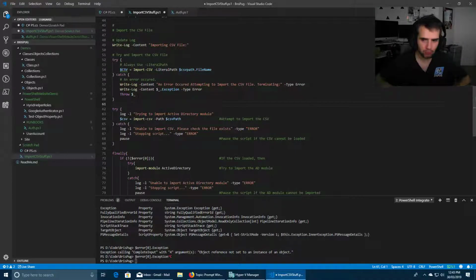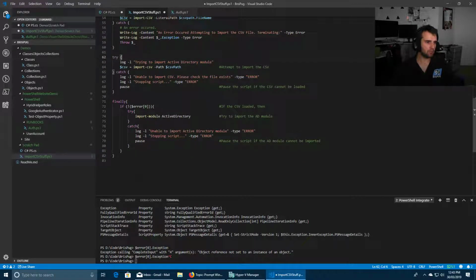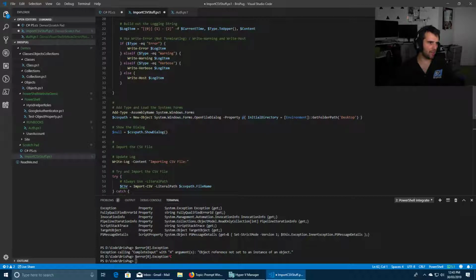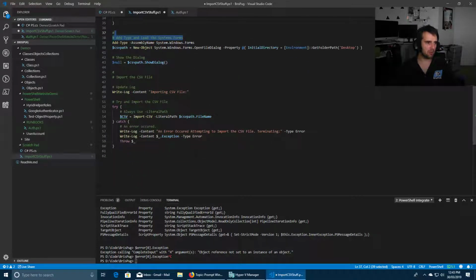From that, we've got the next item. We don't even need this. We don't need it at all. Pause the script if the CSV cannot be loaded, then try and import, pause the script. Get rid of that, like so. Done. What I'm going to do is then we're just going to use require statements in PowerShell.